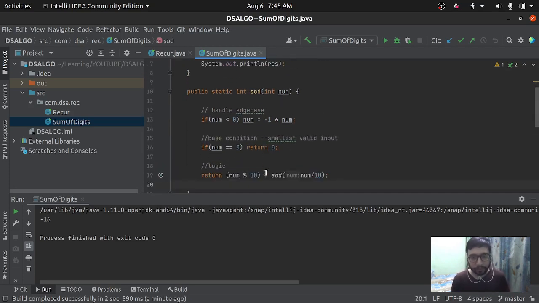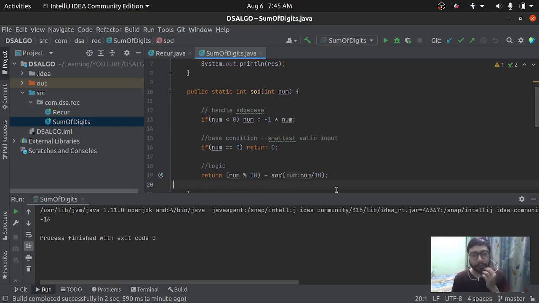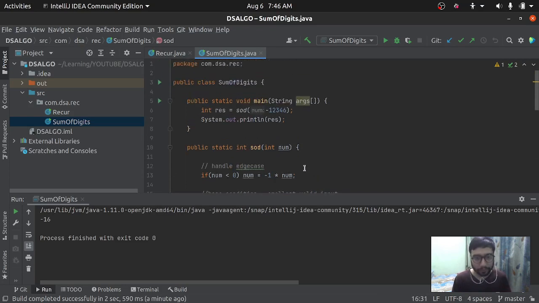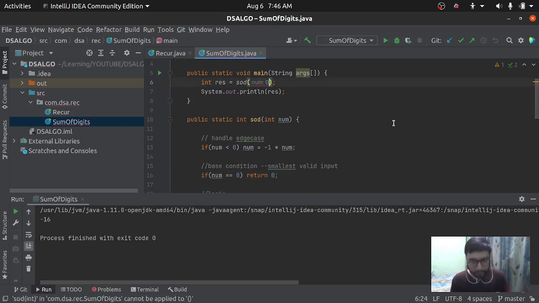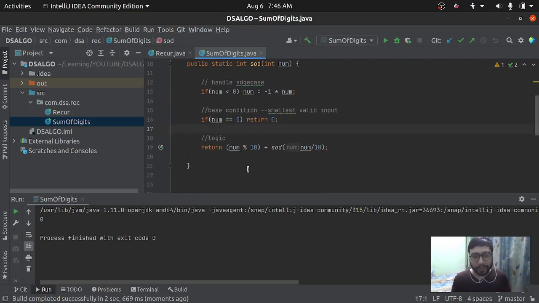So in this solution we are doing only 3 steps for getting an appropriate solution for this. So sum of digits, in this case, first we'll take the modulus 10, then we'll call the same function with the smaller input, which is number divided by 10, and whenever the number gets to 0, which is our smallest valid input, in this case we'll be returning 0. So let's try with 0. Yeah, it's returning 0, and of course it will return because we have explicitly mentioned it.